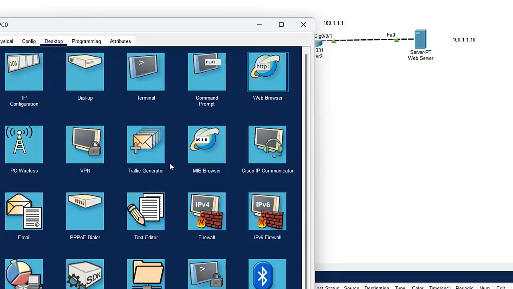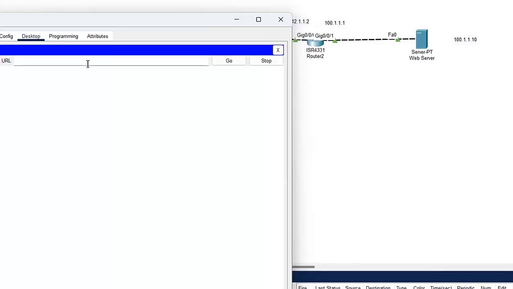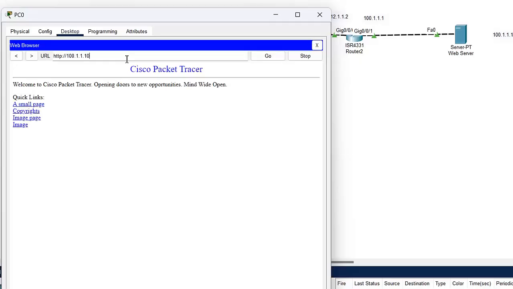So now I am going to access it inside the browser. Open the browser, and inside the browser I am going to enter 100.1.1.10, and this is accessible. Actually the web page is there, and I am able to access the web page. Now the communication happened between PC 0 and the web server.